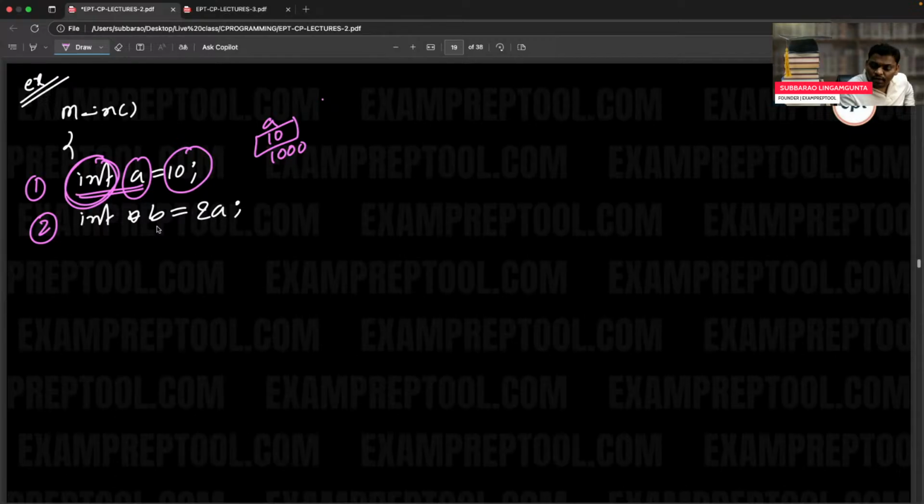Inside B, everyone listen. Inside B, I want to store address. So 8 bytes. Inside B, I want to store address because you kept star operator. So 8 bytes of memory will be allocated. Can you say what is the ampersand A? A address. A address is 1000. Inside B, you are storing address. There is no problem. Right?